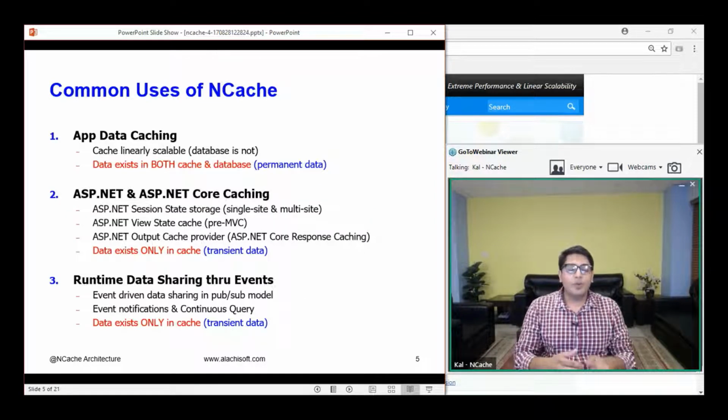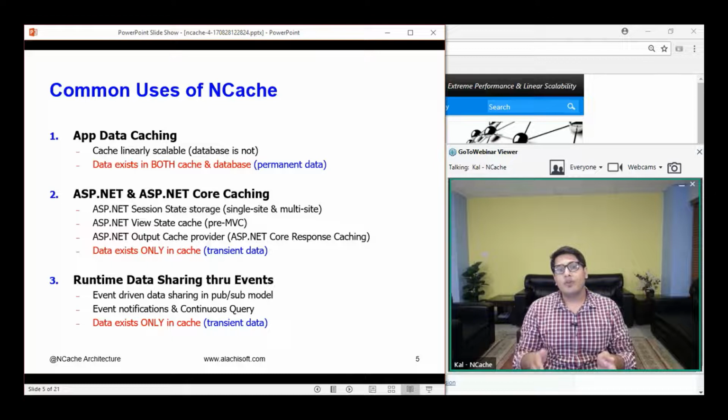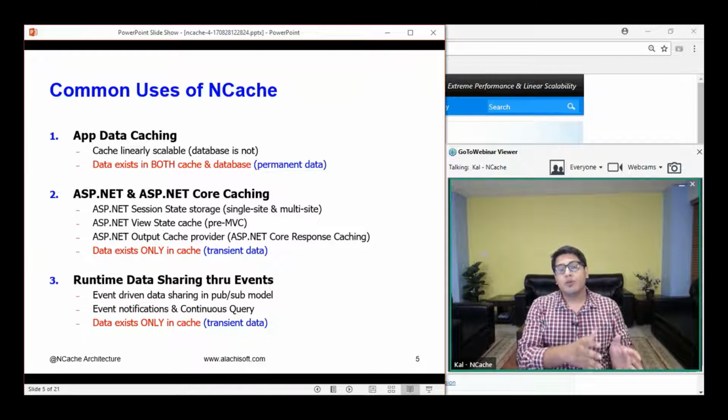So going forward, there are 3 common uses of NCache, and I'm going to talk about them to give you an idea of what sort of use cases can help. Maybe they're similar to what you have in your environment, and how they can help you make sure that your environment is performing well. It is in a scalable state, and it's also very reliable. It does not have any single point of failure, basically.